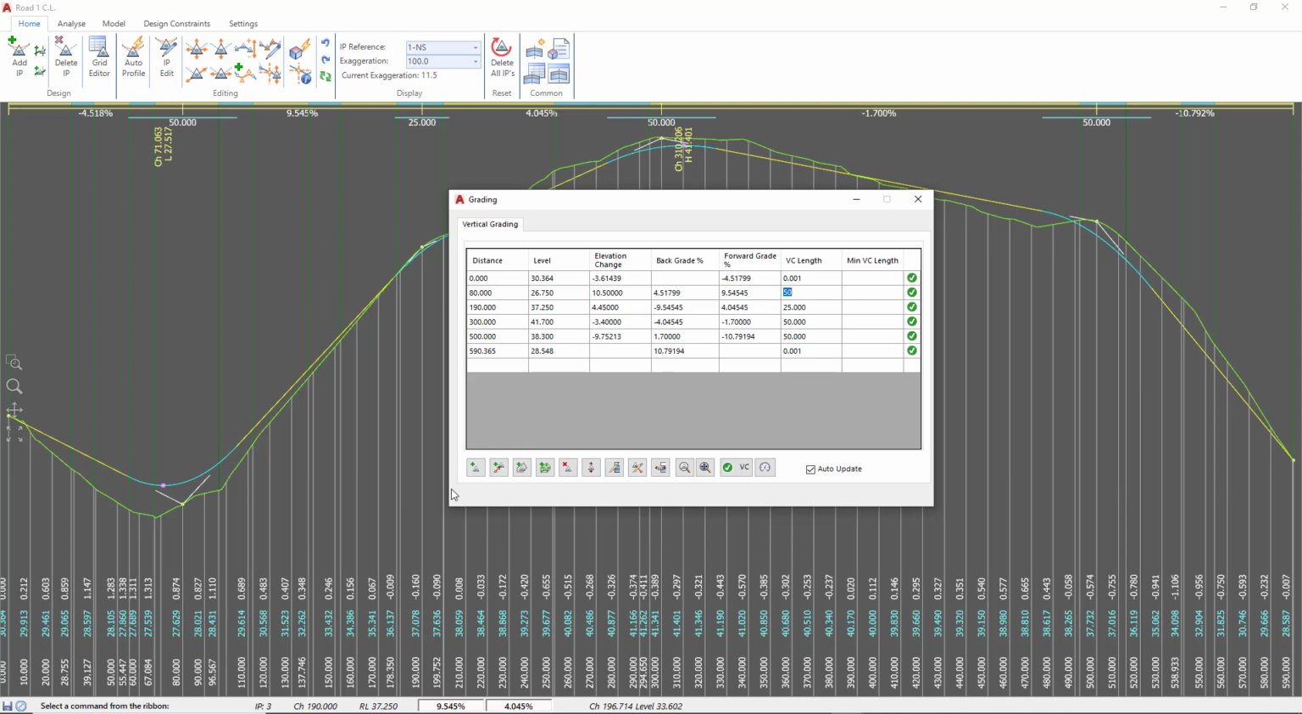So if you do want to add IPs based on a position on the plan, or add IPs based on the geometry of the alignment that you're currently using, then you can use those to manage the vertical design if you wish. Certainly this is a supplement to the vertical grading editor, but you can use this purely as a standalone way of editing the design. We're going to close the grid editor down.